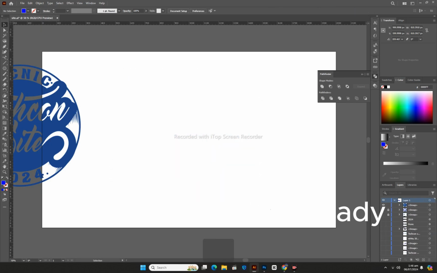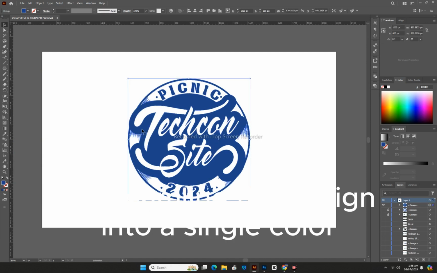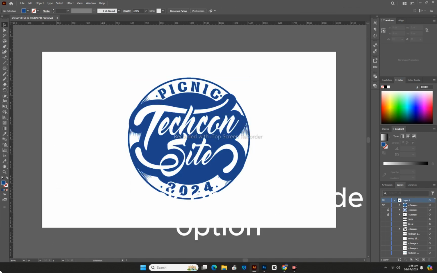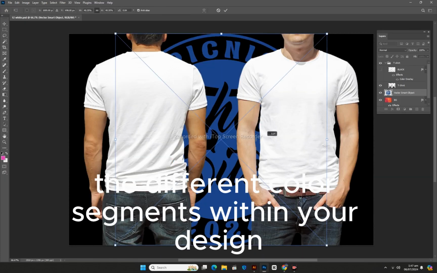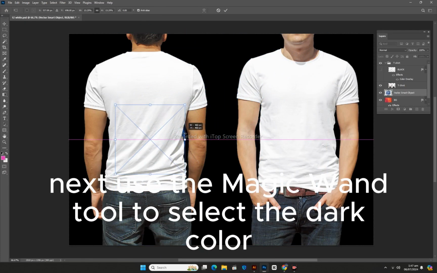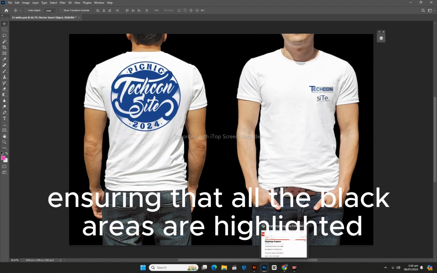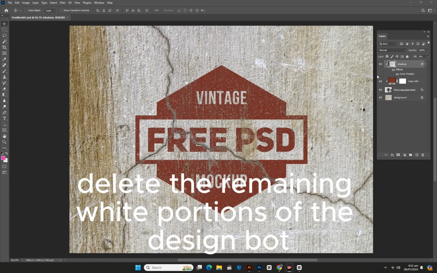When our design is ready, you will notice it consists of two colors, black and white. To streamline the design into a single color, follow these steps. First, go to the Pathfinder panel and click on the Divide option. This action will separate the different color segments within your design. Next, use the Magic Wand tool to select the dark color, ensuring that all the black areas are highlighted. Once the dark color is selected, delete the remaining white portions of the design.